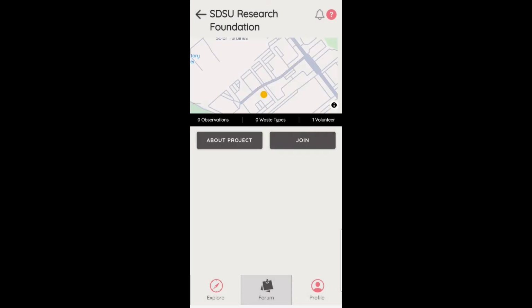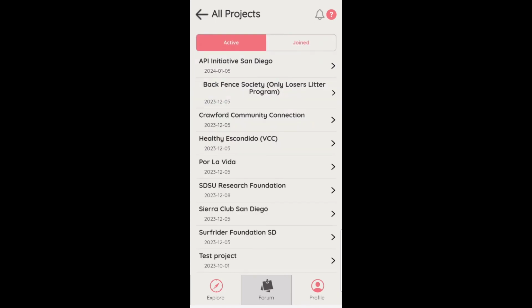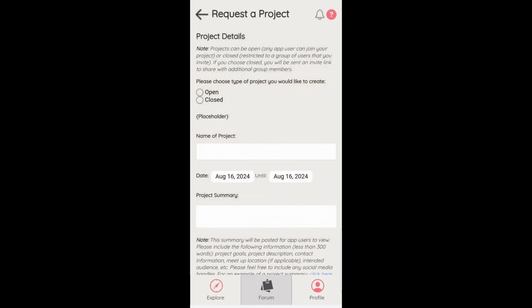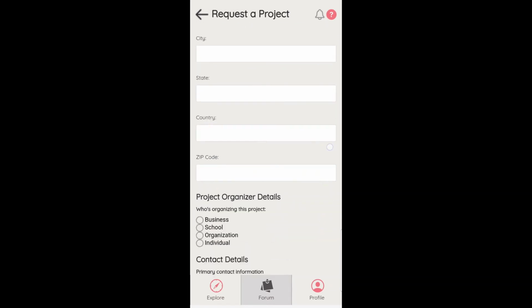As a developing feature, tapping on an existing project will eventually show all users and observations that have been taken under that project, as well as a description of the project itself. Users will also have the ability to request a new project. When selecting this, you'll be prompted to provide details on the project, including the name, dates, summary, and location of the project. Contact details of the primary organizer will also be requested.